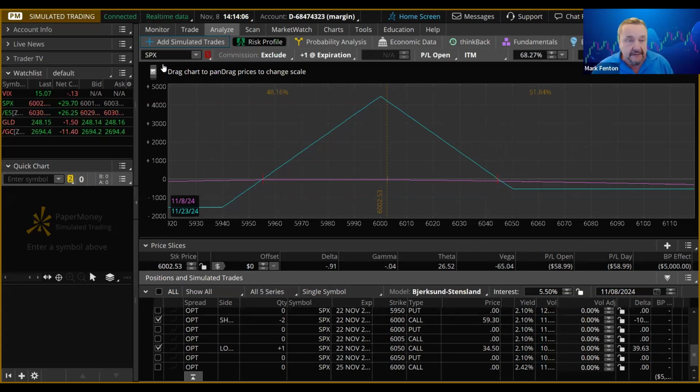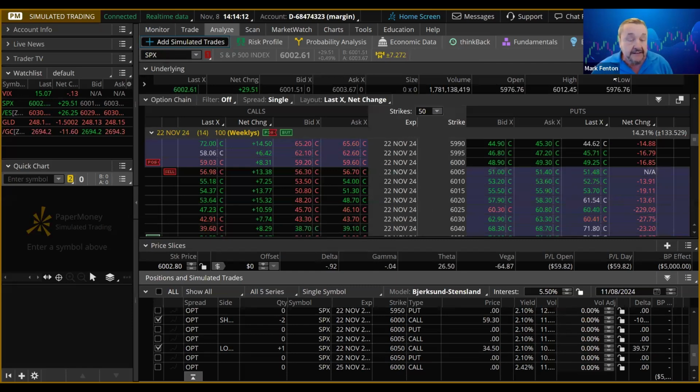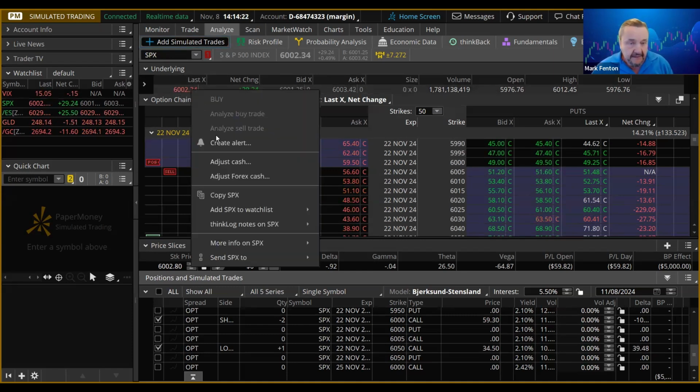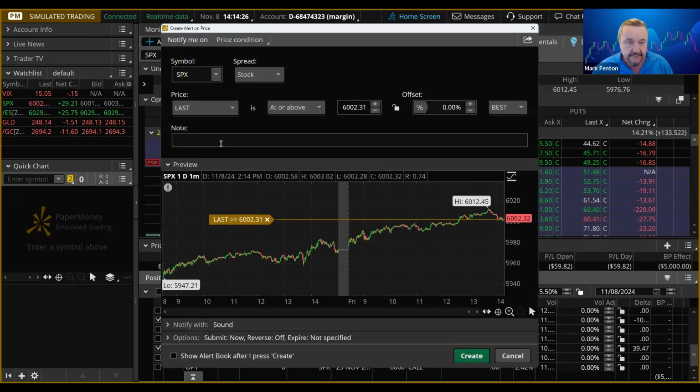So if you want to create an alert, I go to add simulated trades, and I have the right, obviously, product, SPX, add simulated trades, and then I go to last. Not net change, not bid, not ask, last. See that? Right click, create alert. And now I always want to do last here also. So I want to be notified when the last price it traded at, not its bid, not its ask, because it might not get that. But last tells you what it actually traded at. You're going to want to know that.